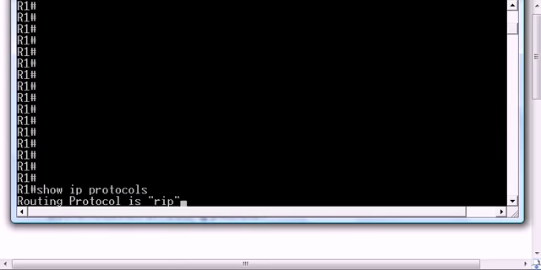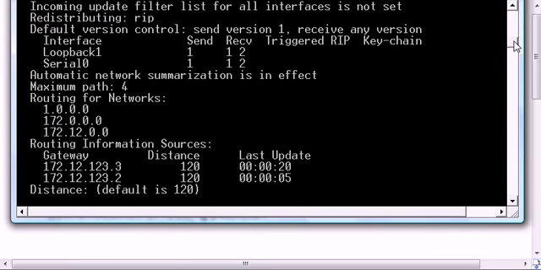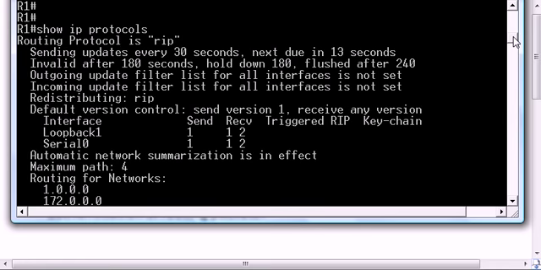Show IP protocols is the full command, and you can get a lot of great information right off the bat. And here you can see first off that we are running RIP. You see when the updates are due. You see the RIP timers that we should all be familiar with. And next to default version control, you see the answer to question 1. What is the default? It's that we're sending version 1 updates, but this router will accept any version. And of course, there are only 2 versions, versions 1 and 2.